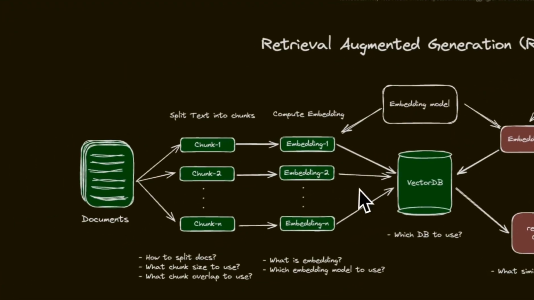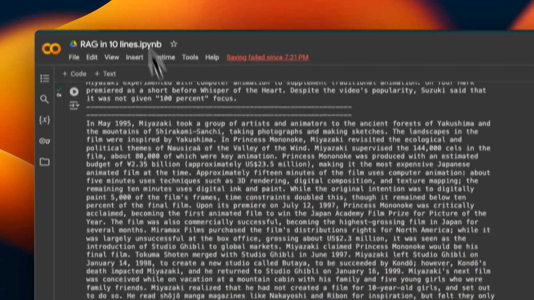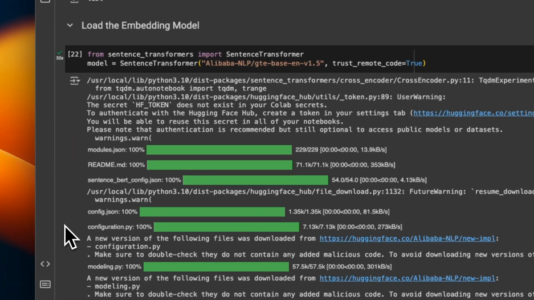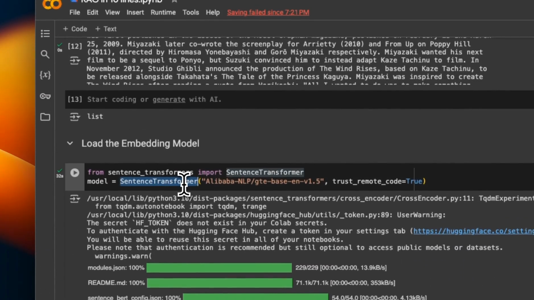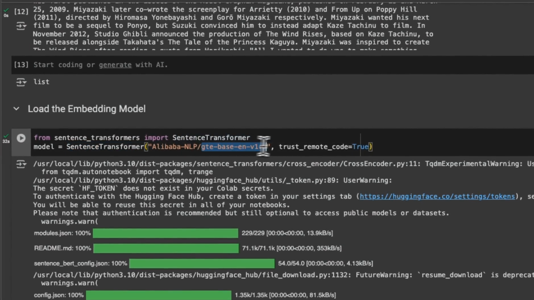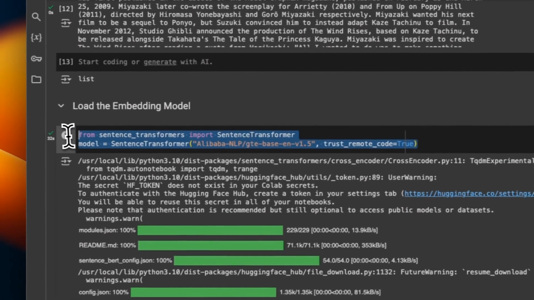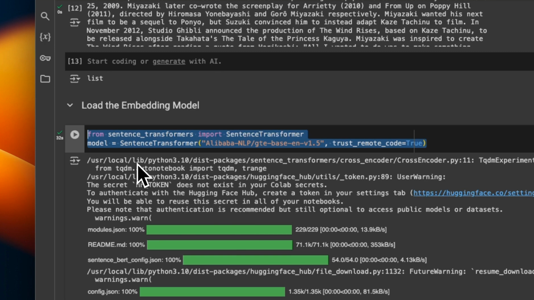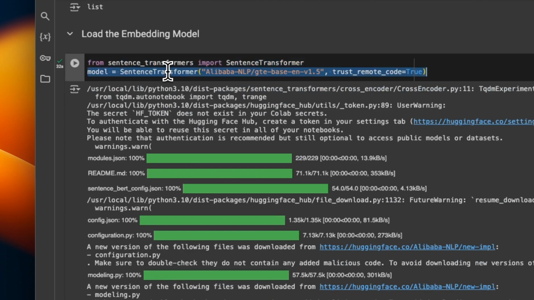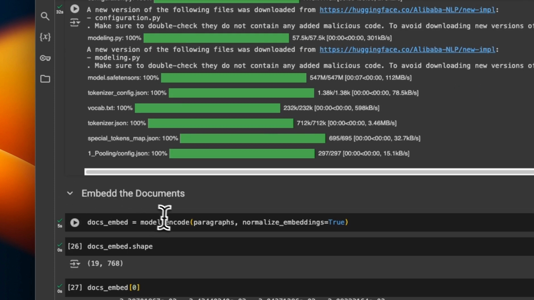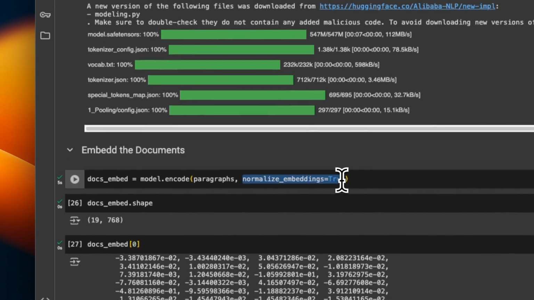Okay, so after this, we need to embed our chunks, right? Now, for embedding of the chunks, we're going to use an open source embedding model, which is the GTE-base English model. You can also use the OpenAI embedding models if you want. So here we are just loading the embedding model, and then we are running this command in code on top of the model, provide all the paragraphs, and we also want to normalize the embeddings.